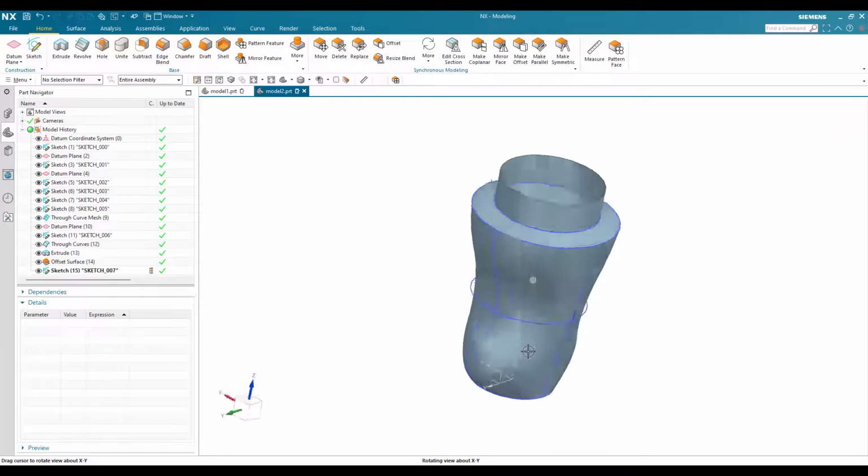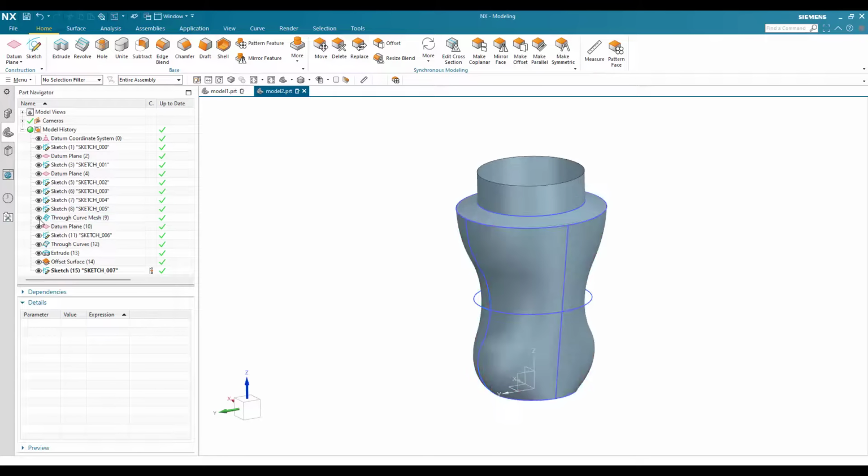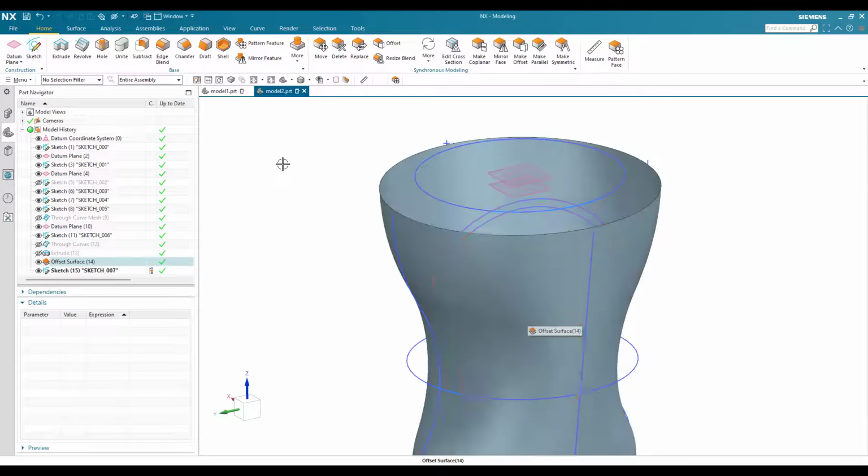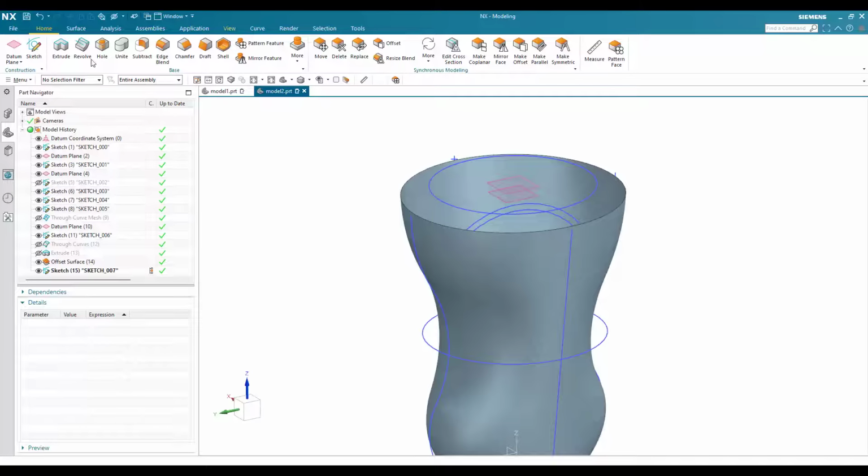Once it is done, I'm going to hide this surface. Once I hide this surface, you can see there will be one more surface inside. I'm going to hide these two also. Now for the inside surface, I'm going to project this smaller curve, the inside curve. So let's go to curve and project curve.